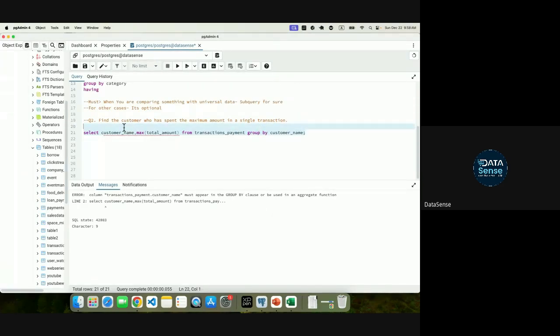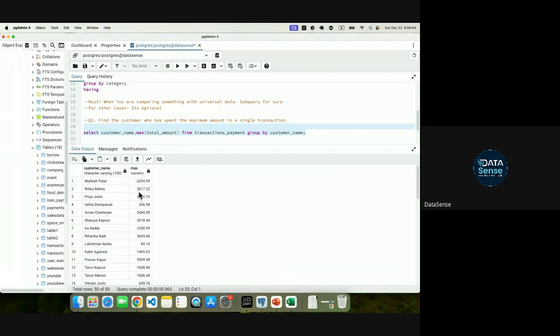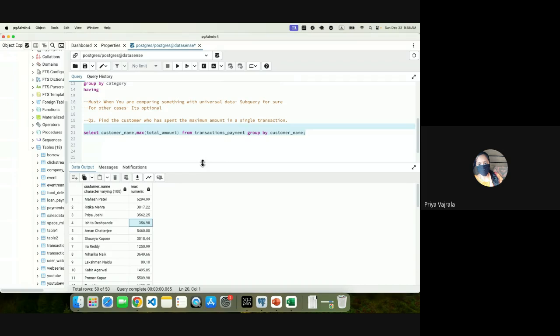Okay. Now tell me this. But this result is giving me multiple answers. I have 6294 as well, this as well, this as well, this as well. You have to compare the data. We have to compare it with the overall total amount.